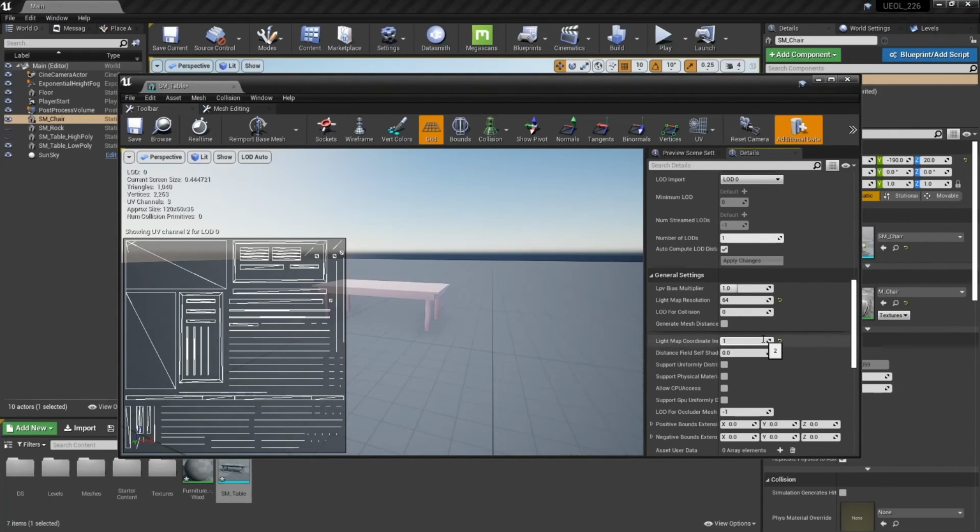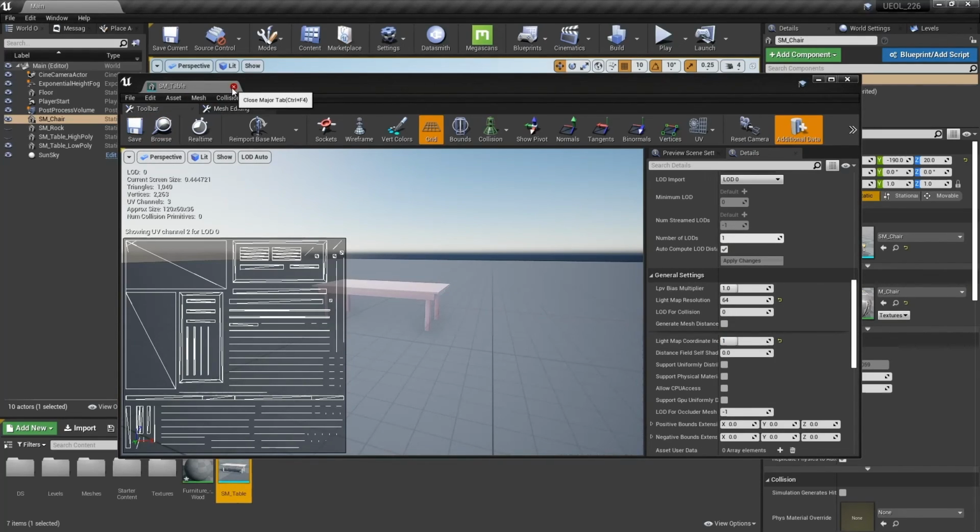Now that our geometry is modeled, optimized, and properly UV mapped, it's time to export our entire 3ds Max file. In the next module, we'll learn about the Datasmith file type and the Datasmith attributes modifier.